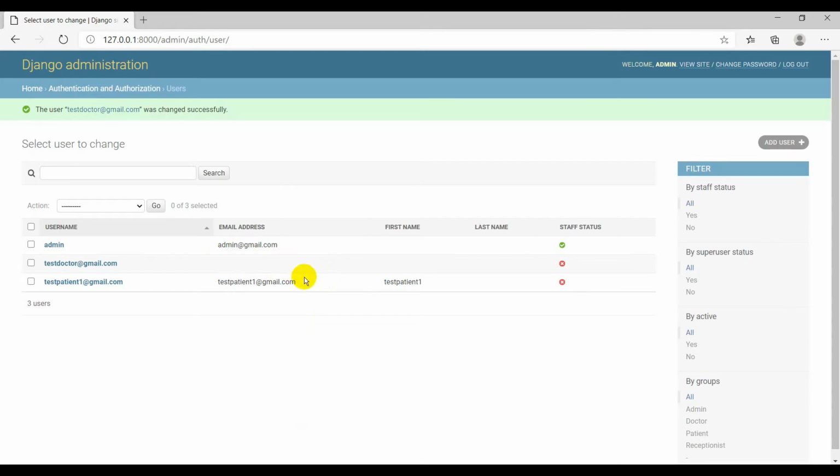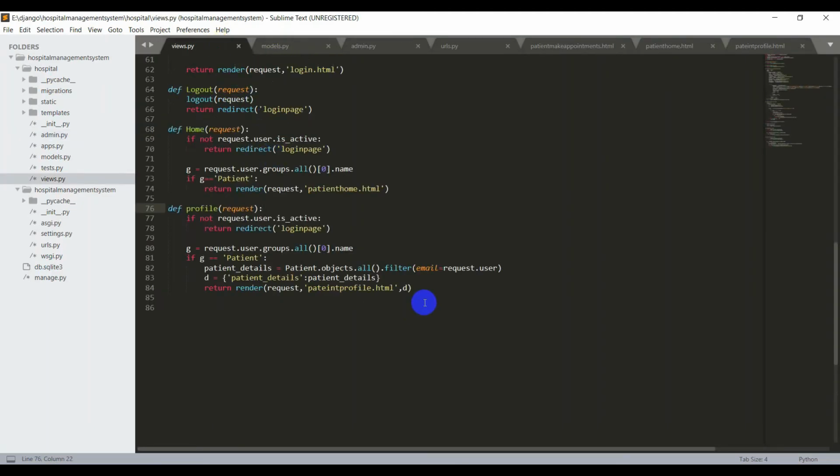And now let's create a view and a URL to make appointments. Open the views.py file and write a method that is def make_appointments of request. So we have a condition for non-users, right? That is if not request.user.is_active, we need to redirect him to the login page. That is a return redirect of login page.